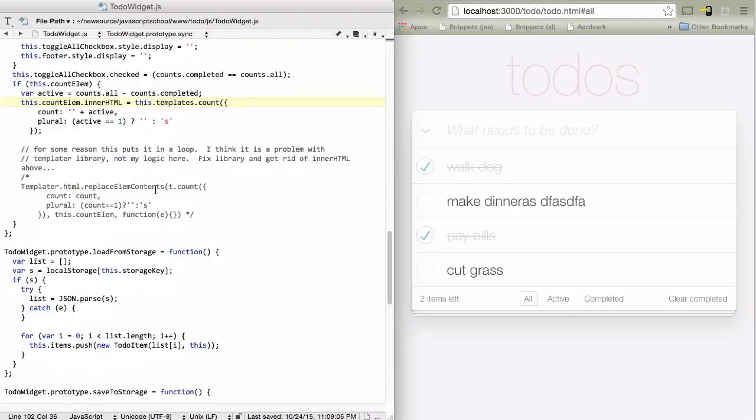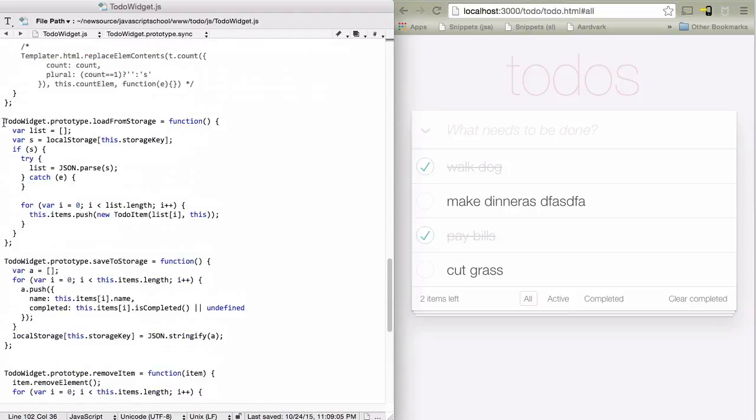And moving on through the widget, we have some things load from storage. I think I pointed to this before. This just goes and gets the data from local storage using our storage key. It parses the JSON and pushes those items into the to-do widget items array. It pushes a new to-do item created from whatever was in local storage. So that's just called when it starts up.